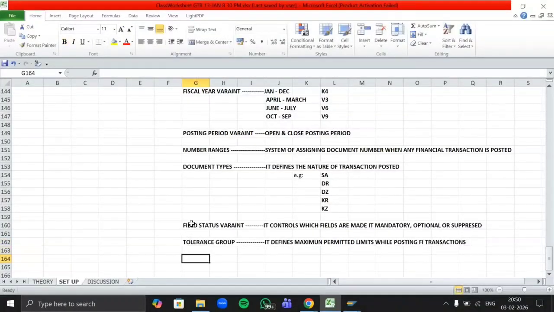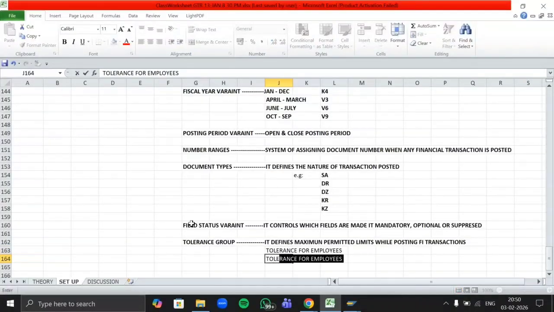So how many types of tolerance group we have and which are there? Three types of tolerance group are there. First is tolerance for employees. Second one is tolerance for general ledger. And the third one is tolerance limit for customer and vendors.